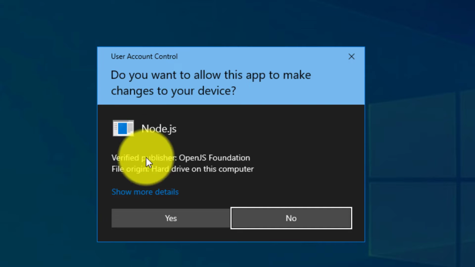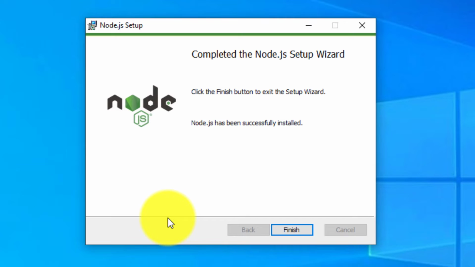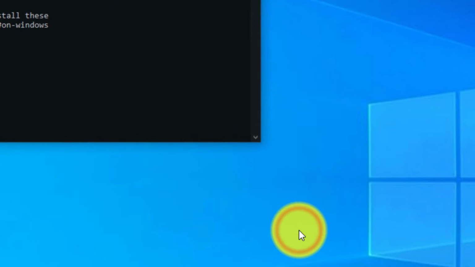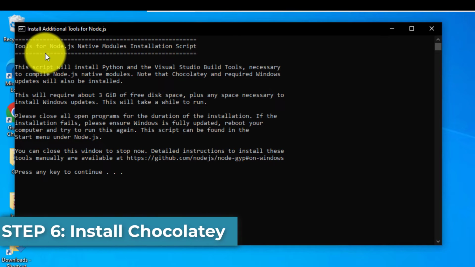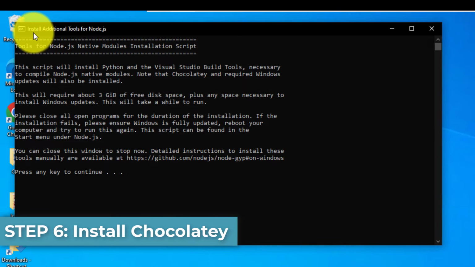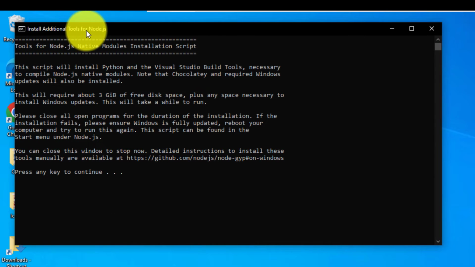User account control, click yes. 2 hours later. Node.js has been successfully installed now. Click finish. Since you have clicked the option to install Chocolatey, the Node Packet Manager, that window pops up afterwards, and it's called Install Additional Tools for Node.js.